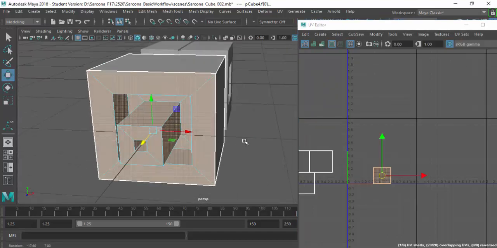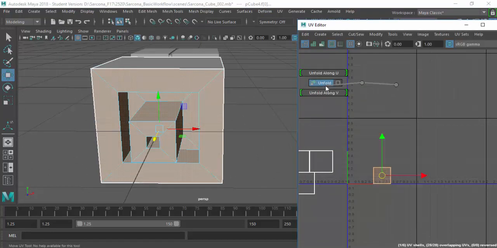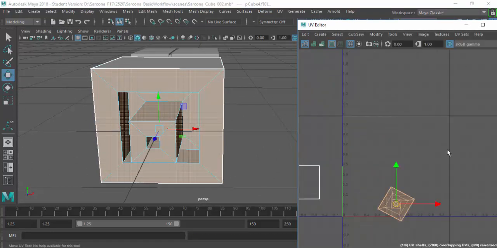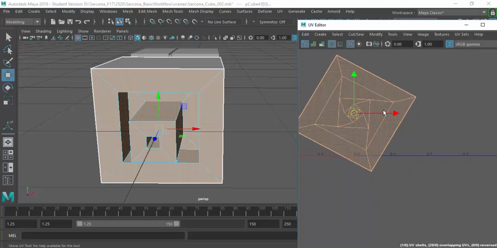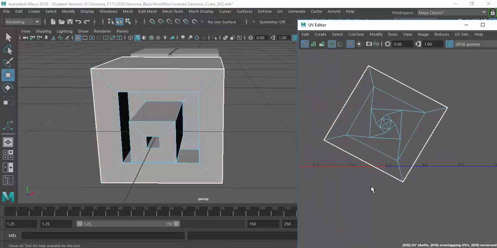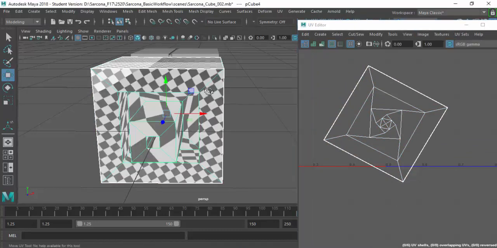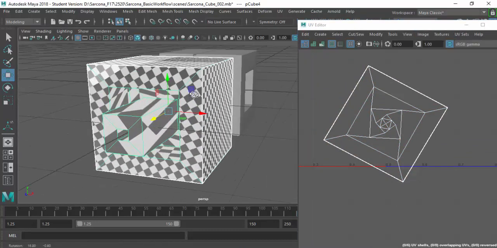Now this one is all of those. If I go to this piece here and say unfold, look at what it did to this piece. Let me go to my texture now so we can look at the texture, and that just looks like a huge mess.